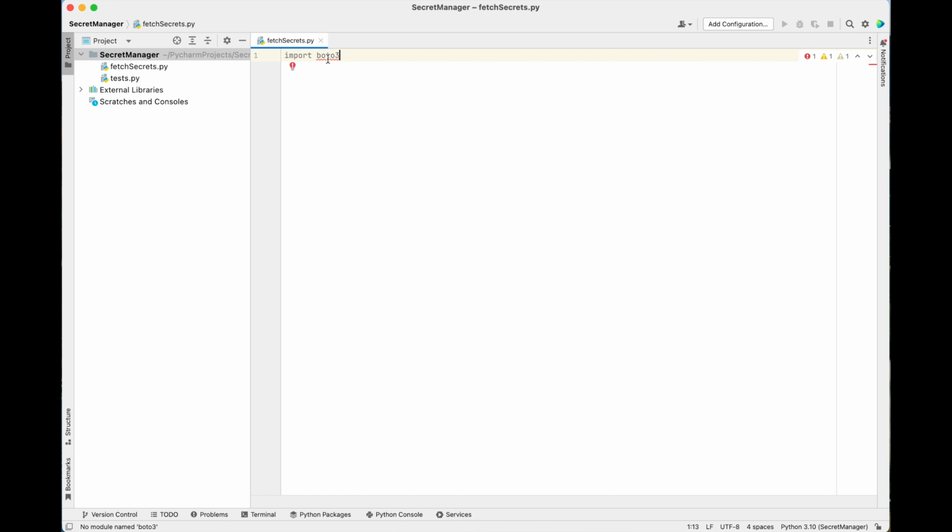We see the error which says no module, so we need to install the package. If you are using PyCharm, you can simply click over here and it's going to install Boto3 in your environment. Otherwise, you can go to your terminal and install it through pip install boto3. And if you see over here, it's been installed.